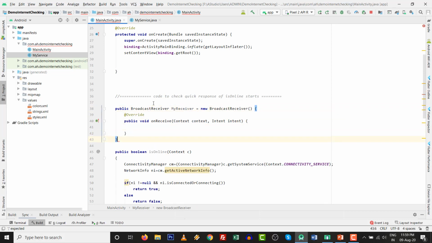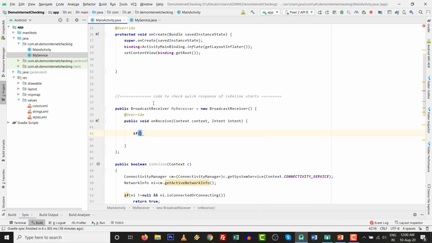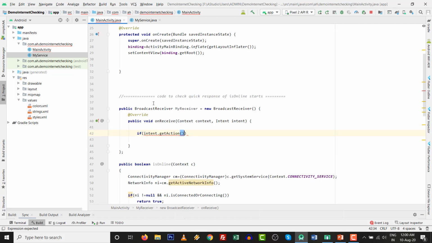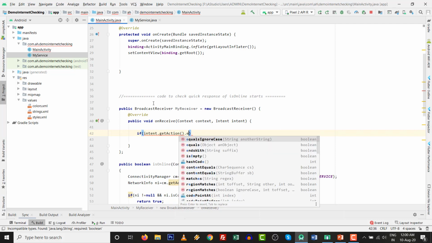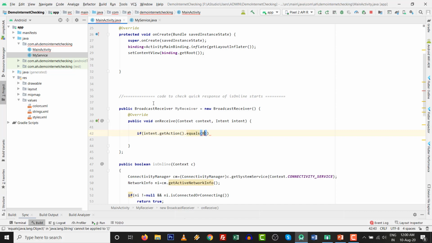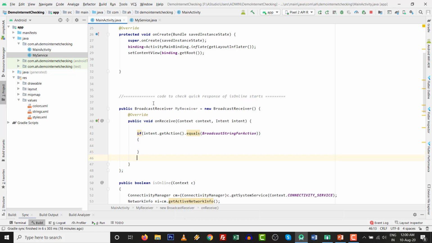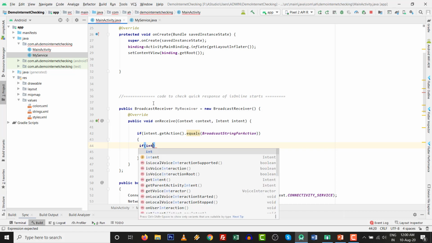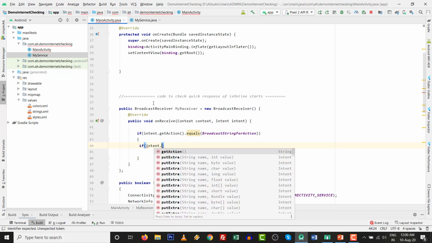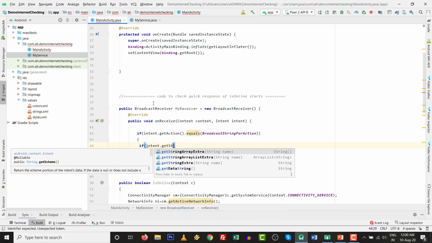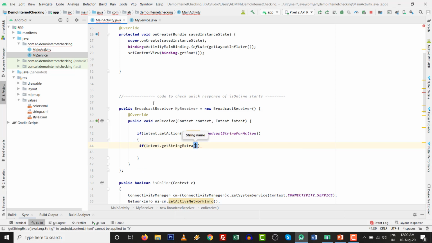On receive you have to write the code, meaning what you want to do on receive. I type if intent.getAction().equals, and we already have our action from my service, which we are going to receive here. If it is there, go inside the if, and there I want to check if it is online or not. So if intent.getStringExtra, receiving from that, whatever the key name is.